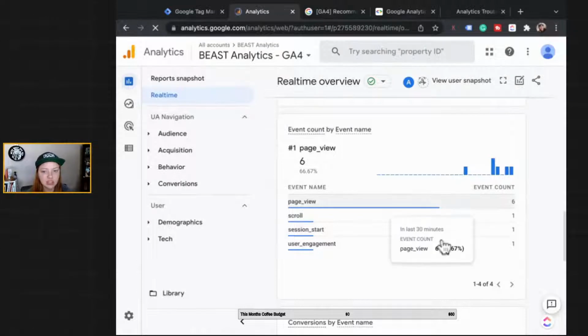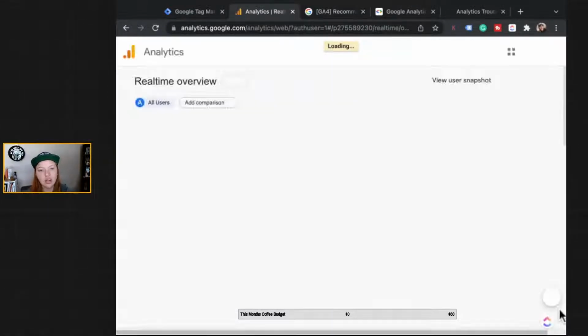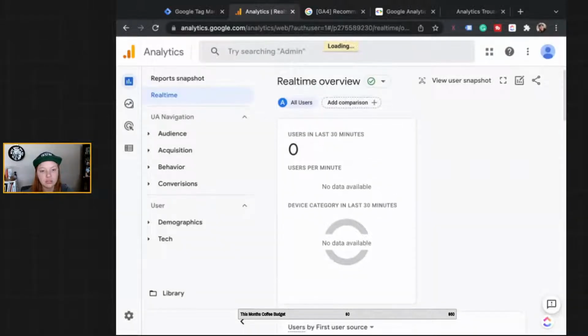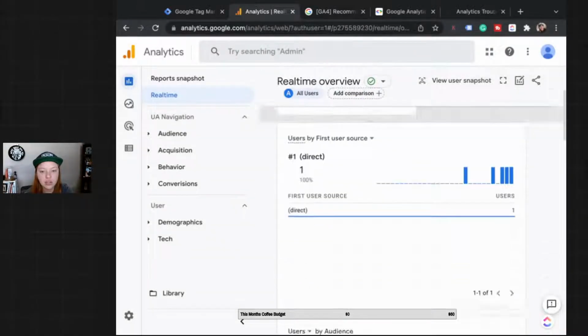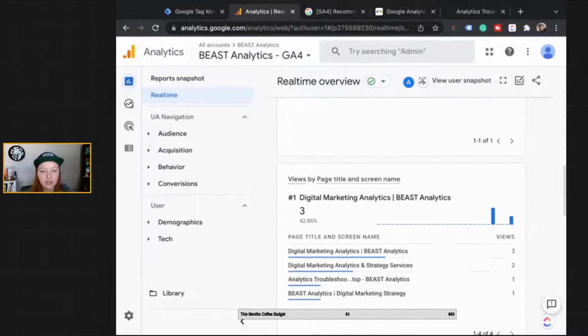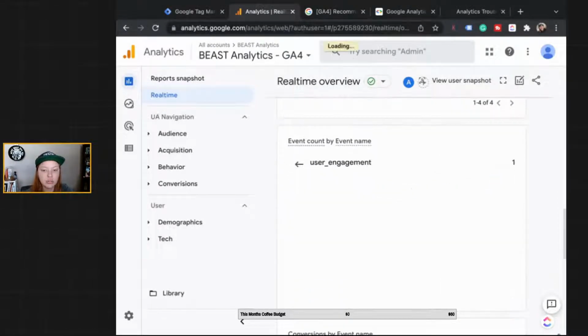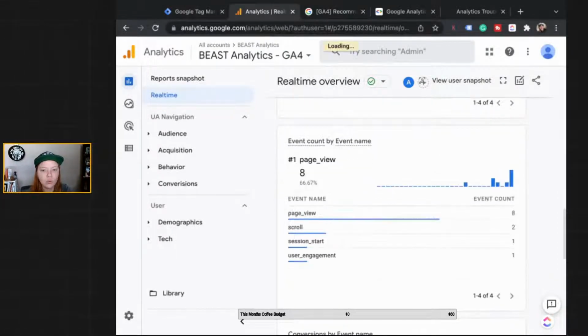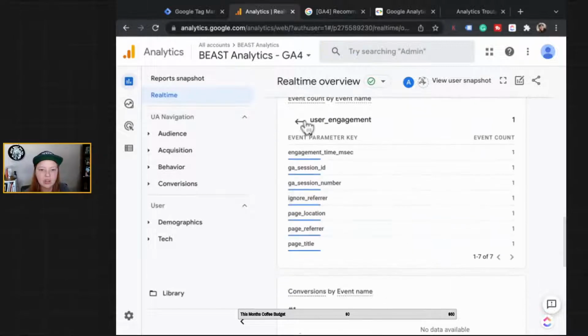I'm going to refresh. Fingers crossed, everyone. Fingers crossed. You never really know. Sometimes things work, sometimes they don't work. And moment of truth. Ooh, ooh. Hasn't come through yet. Oh, what is this? Page view. Oops.